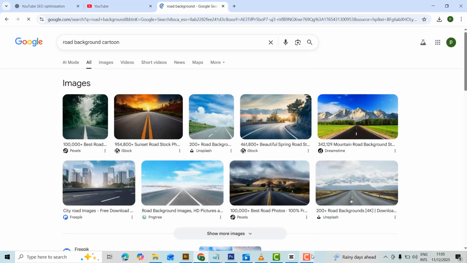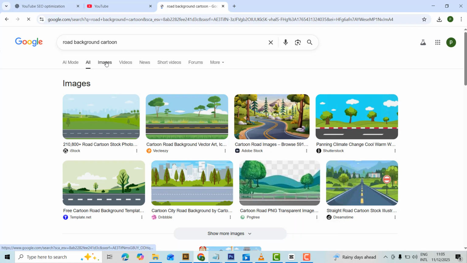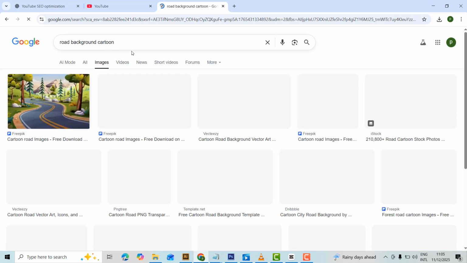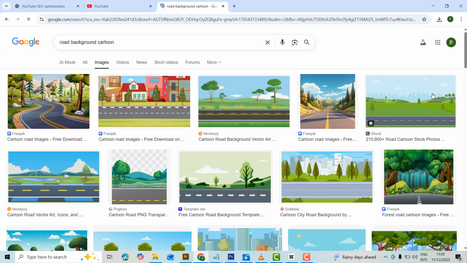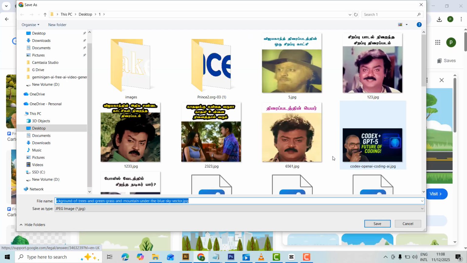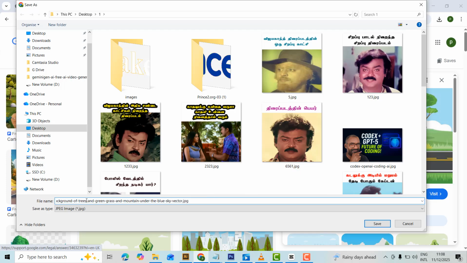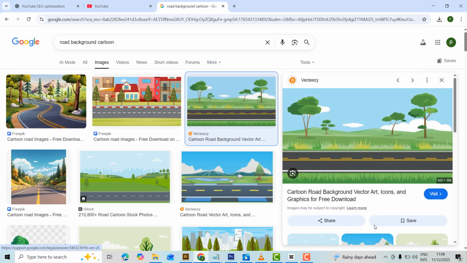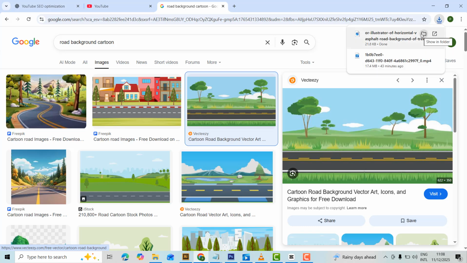Road cartoon. Here I'm going to go to the images. I'm going to copy this image. I'm going to open and download it. Now I'm going to save this image. Right click, save as, background tree, like this. You have to save it. This image I have saved.